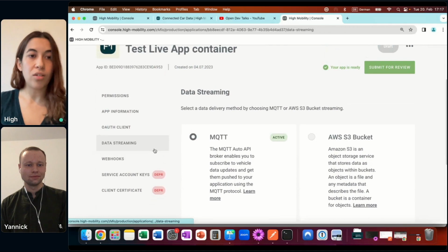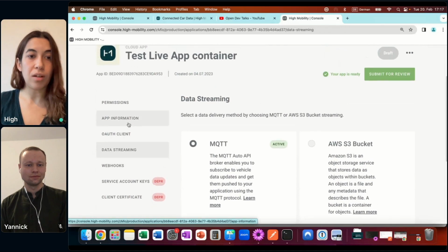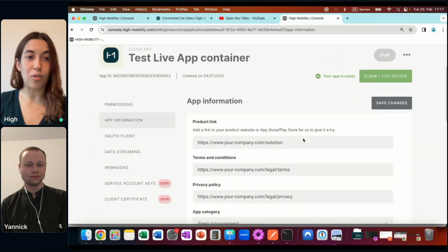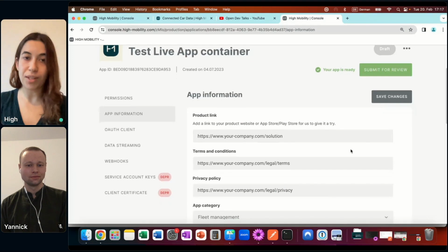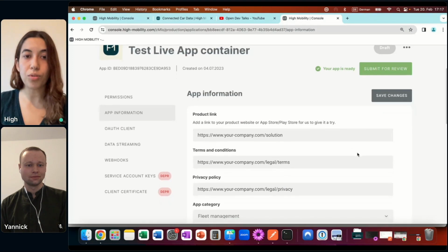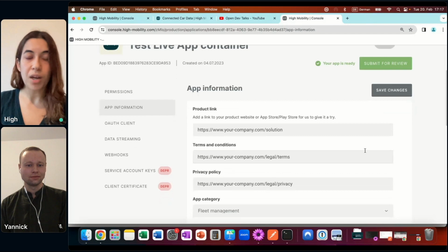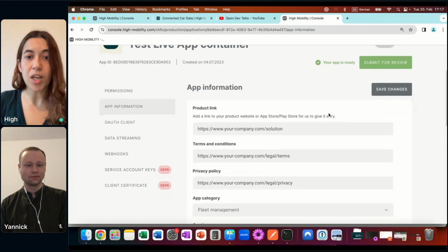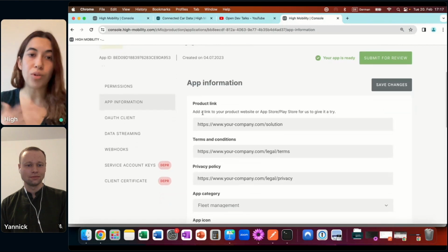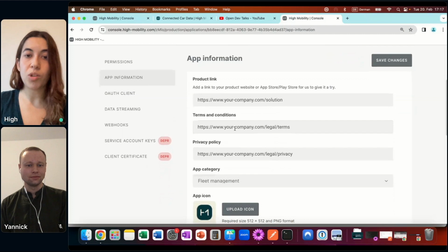Something we do require additionally, and a tab which you will see appearing on production and not necessarily on the sandbox environment, is the app information. So today I've done a very brief example for you to guide you in this step. We do require some information for this form to be filled accordingly. So here we do need from you a product link. It could also be a simple link to your website. It's just informative. The two pieces of information we do require, which are more important for us in general, are the terms and conditions and privacy policy.